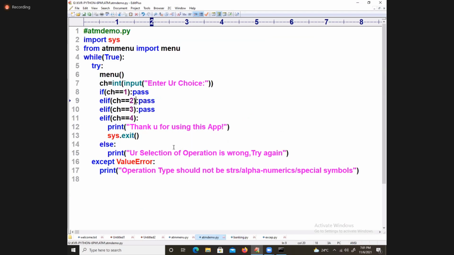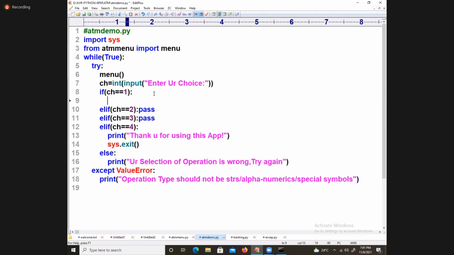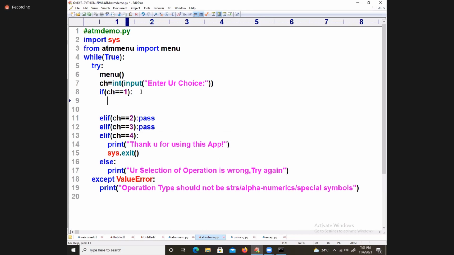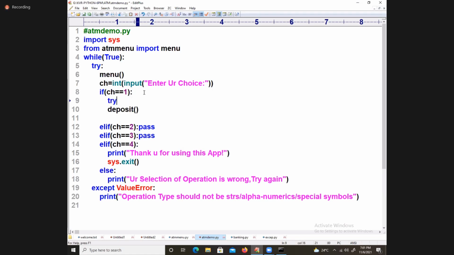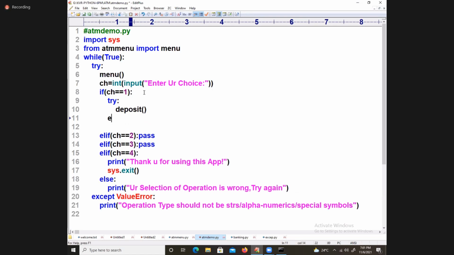Yeah, come on to the point. Coming to the main program here. Now coming to CH is equal to 1. CH is equal to 1 means what? Which function will I write? Deposit function I will take. And the deposit function is throwing an exception. What am I writing there? Try I am writing. Except I am writing. What is that except now?